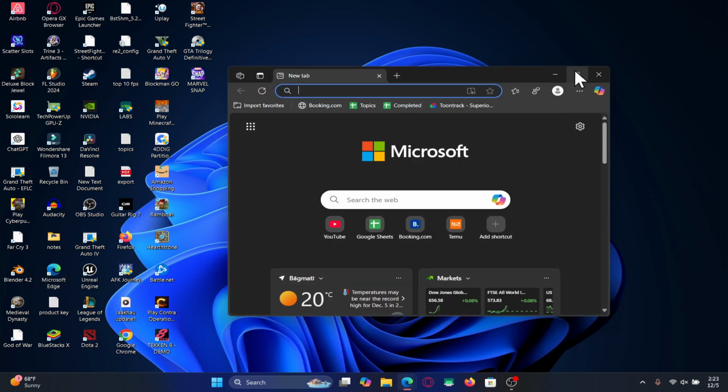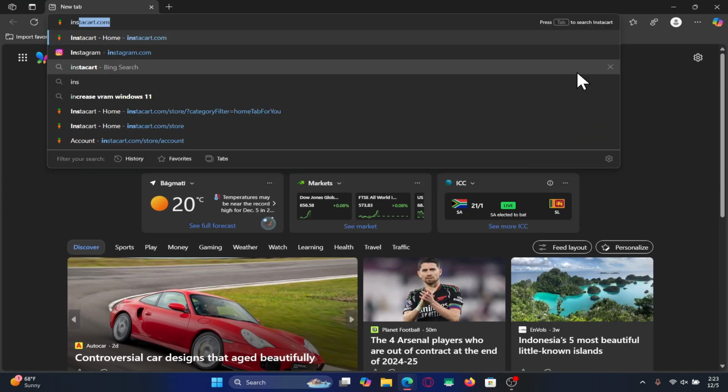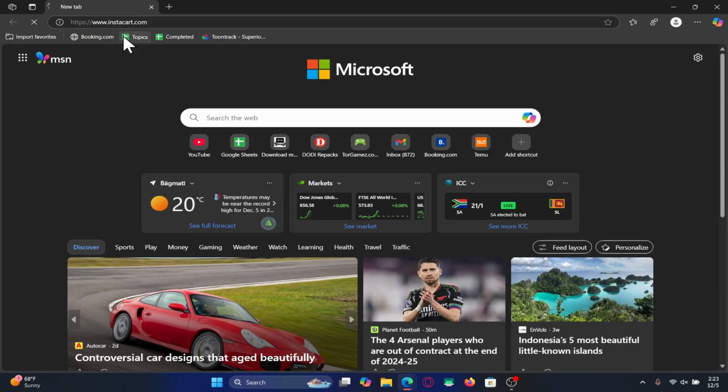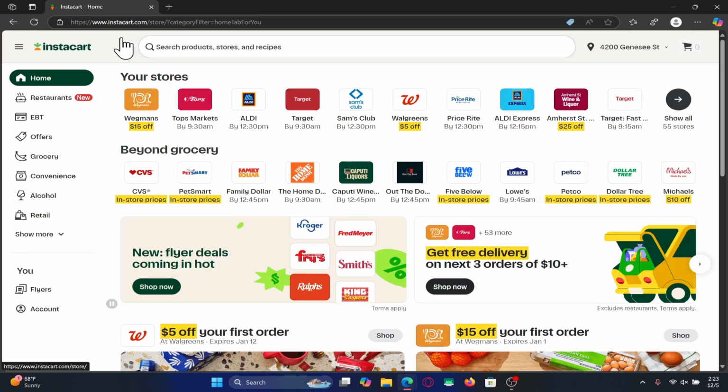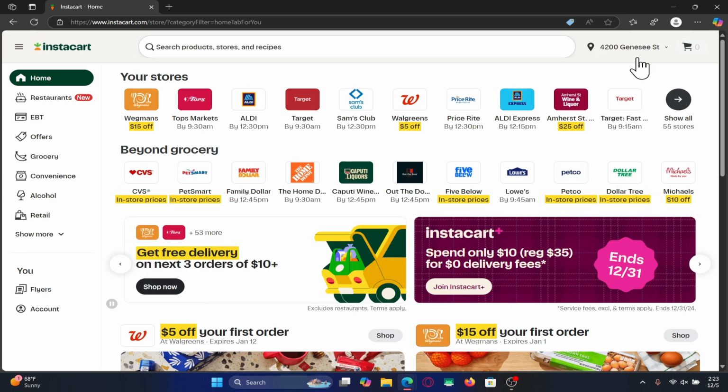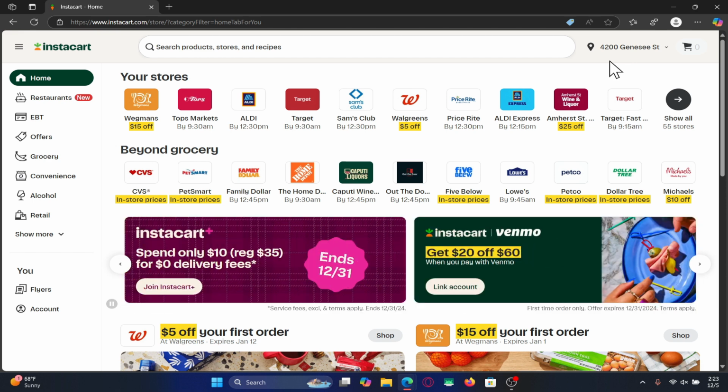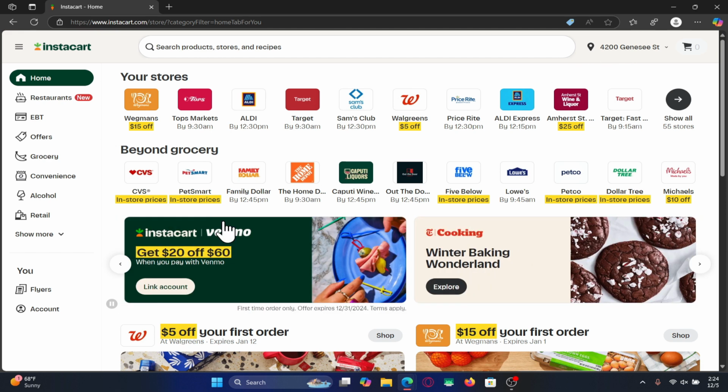First of all, open up your web browser and then in the address bar type in instacart.com and press enter. You will now be taken into the official Instacart website. Now if you haven't logged into your account already, click on the login button at the top right corner and proceed forward with your email address and your password. After logging in, you will be taken into your homepage.